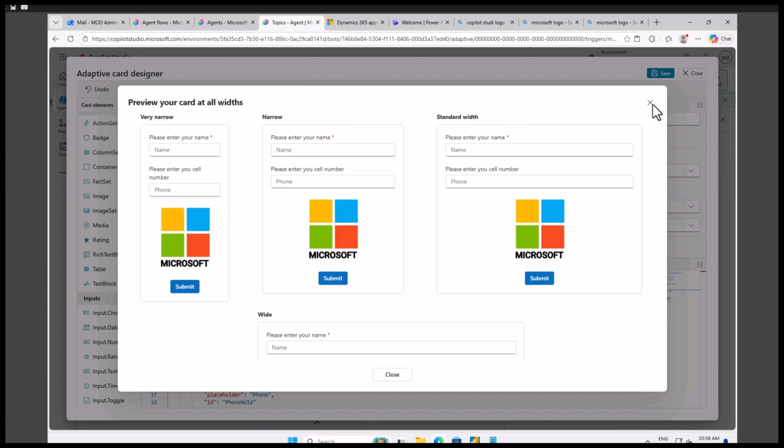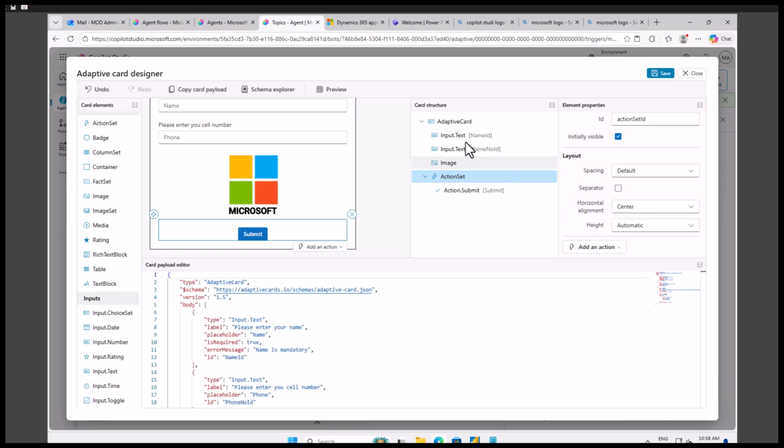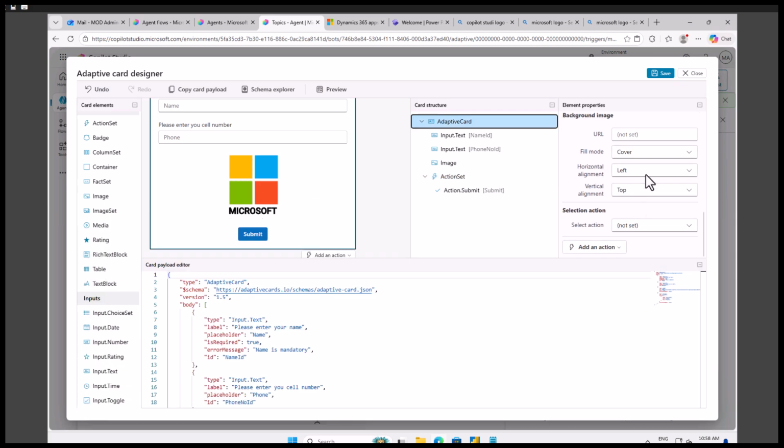Again, you have a lot of options here like narrow, width, and so on. So depending upon whatever you want, you can set it easily here. Now I will simply click on save.